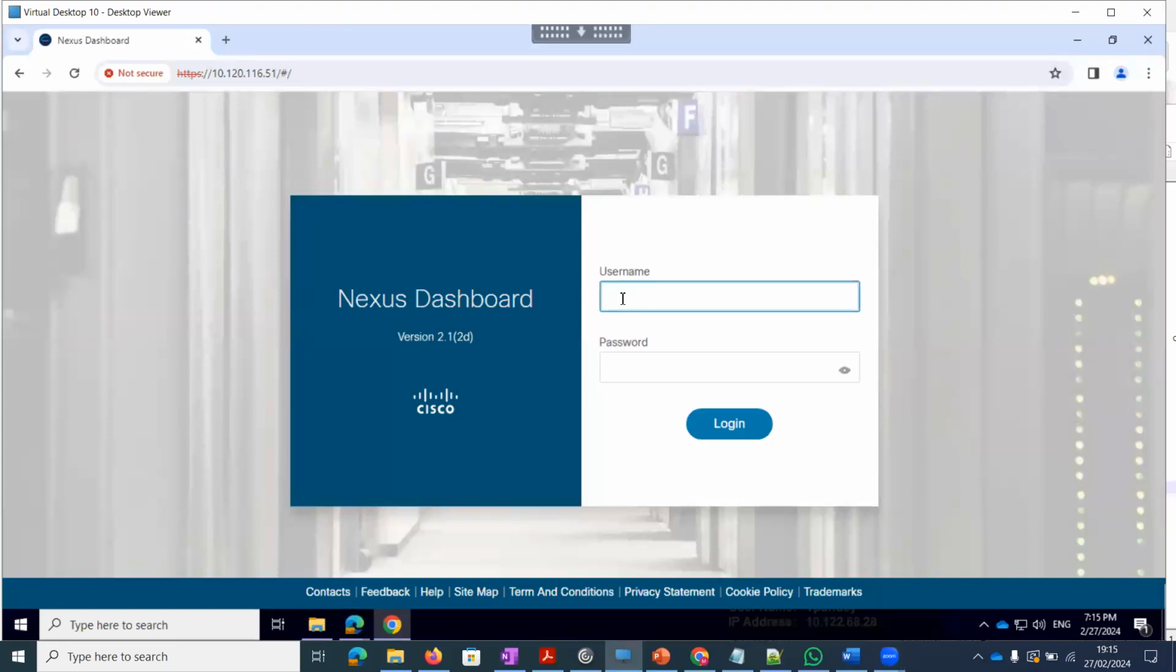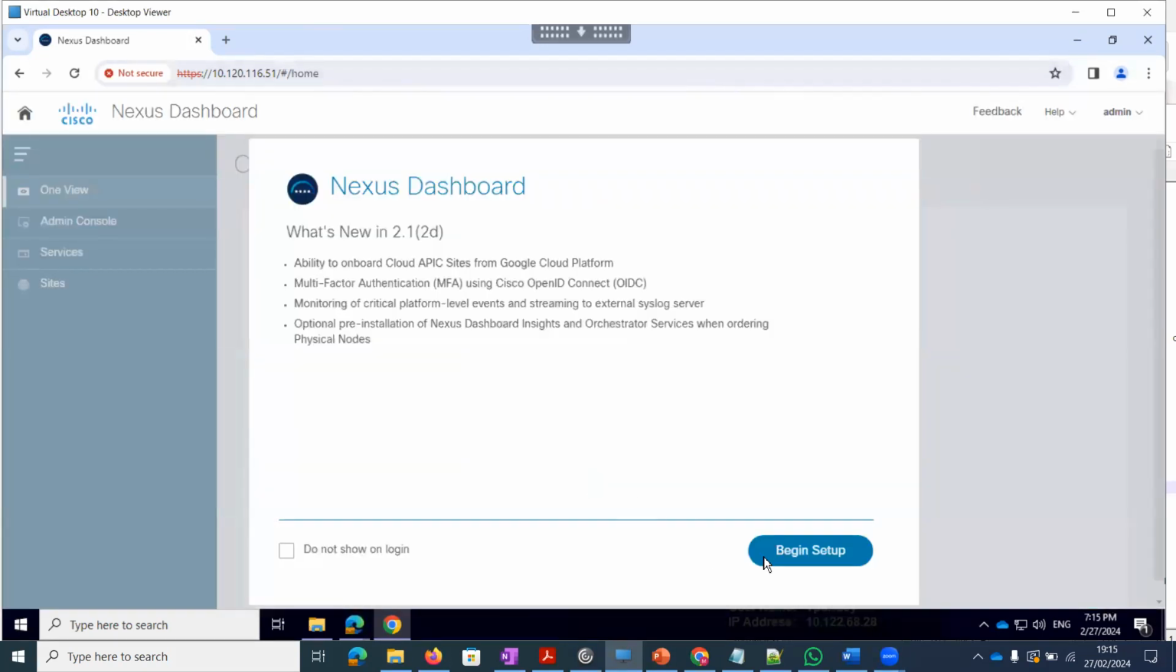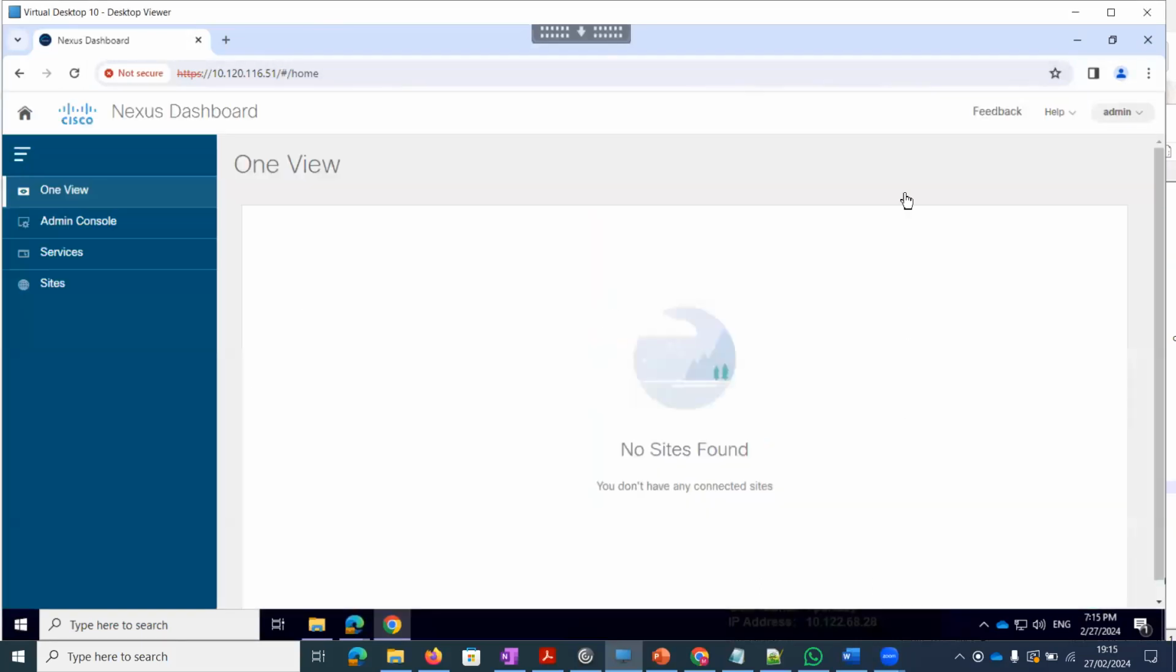So we now have the cluster up and running. If I try to log in on any other node, here we go, this page says do not log in. So I will just close this section. Now this is your Nexus dashboard.